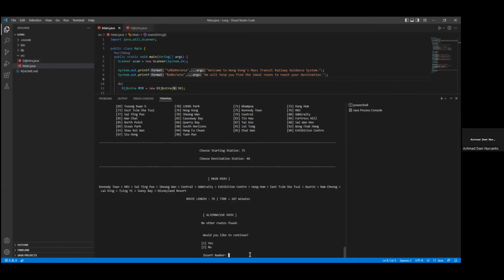The program will then output the main or shortest path possible along with the route length and the minutes required for the trip. For the main route, it has route length of 79 and will take about 107 minutes to complete. If there were an alternative route available, the program will also print that out. But in this case, there are none. So it will state that no other route are found, then we choose if we would like to continue or not.